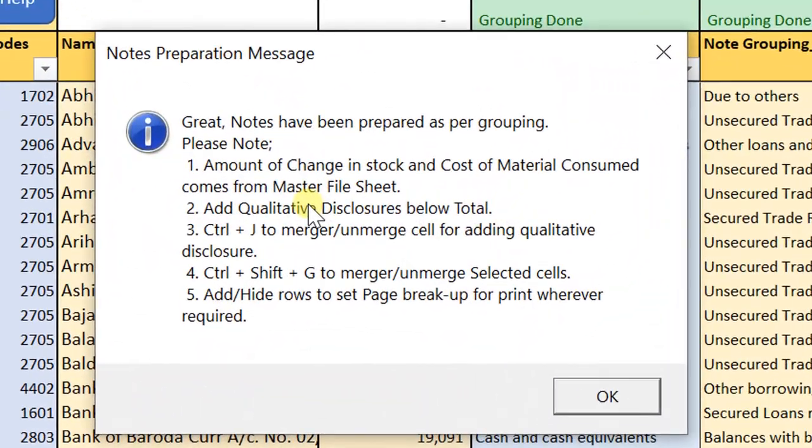Okay, so once your notes have been prepared, you will get a message somewhat like this, that notes have been prepared. Now remember that the inventory related notes are not going to be prepared from the trial balance, but from the master file. In the master file we have readily available templates for that. You can fill in the details over there, and you can add qualitative disclosures as per your requirement.